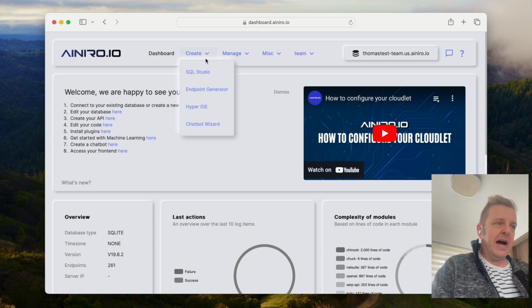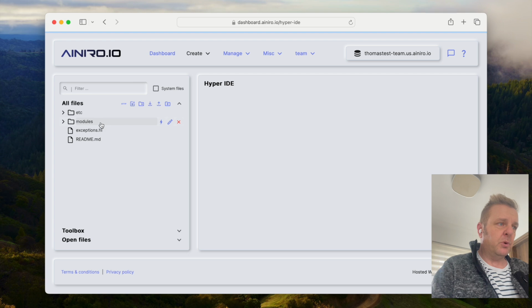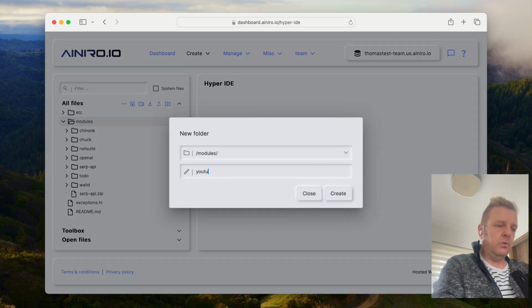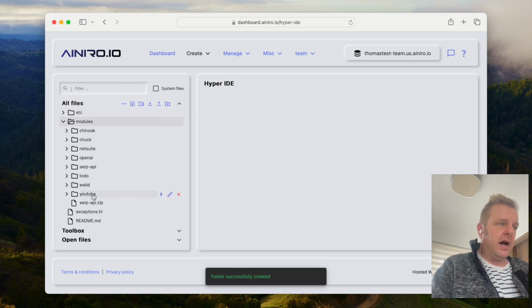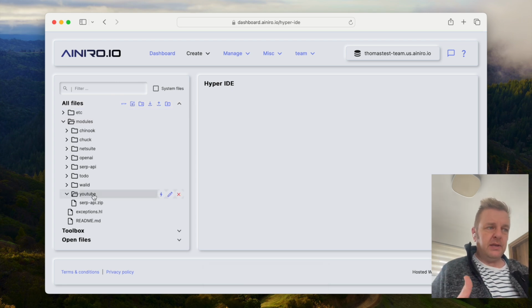So here I have my test cloudlet. I'm going to go into Hyper IDE, and then I'm going to expand modules, and then I'm going to create a new folder, call it YouTube. Now, a folder inside of the modules folder, I typically refer to that folder as a module.